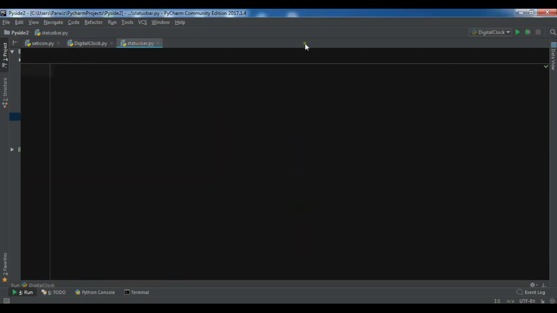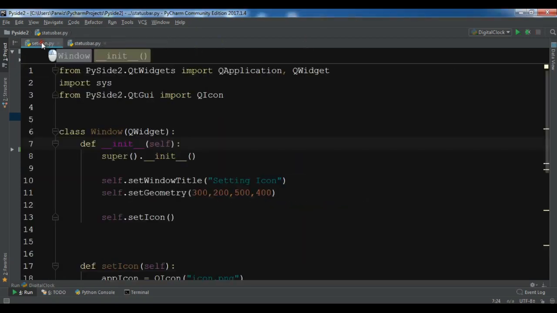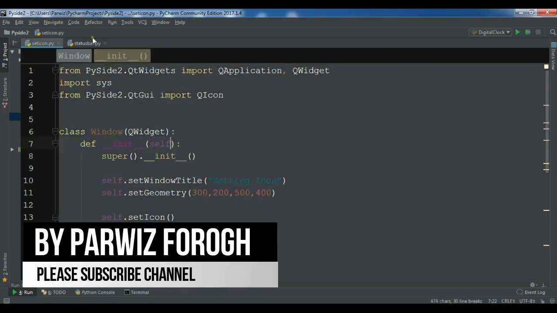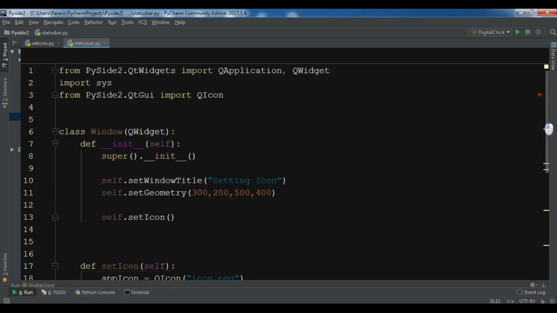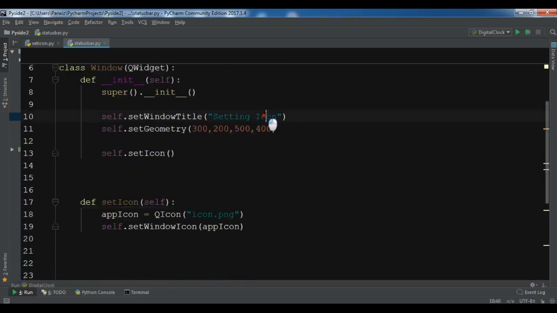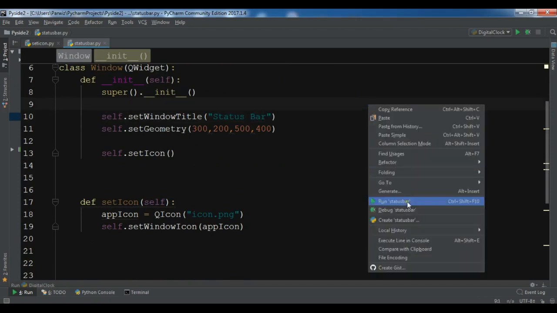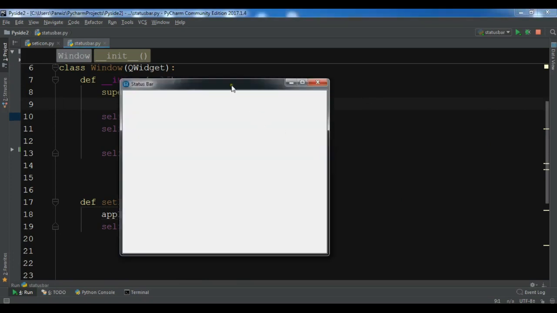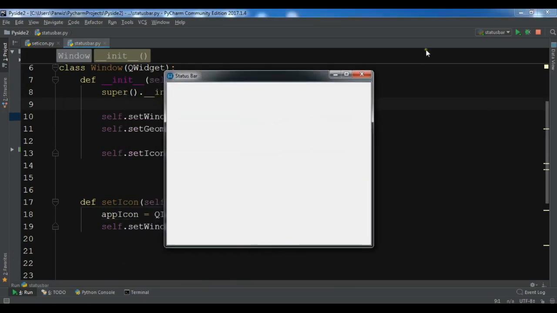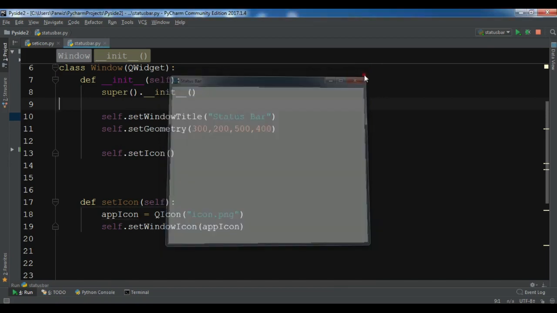I have created a new Python file and I'm going to copy my window code and paste it in here, because I don't want to repeat the code. I'm just going to change the title to status bar, and now let me run this. It's just a simple window. You can get these codes from my blog, or you can watch the first video. So you can see we have a nice window.